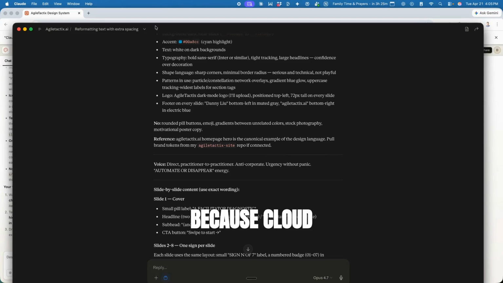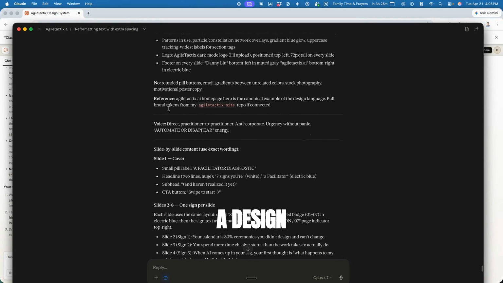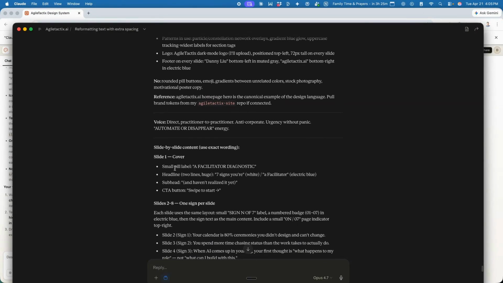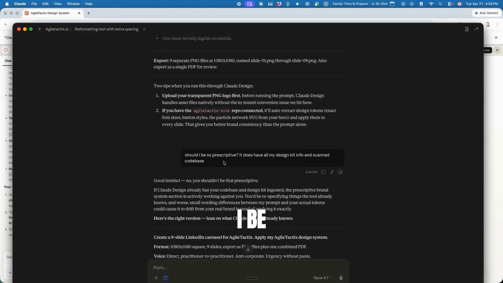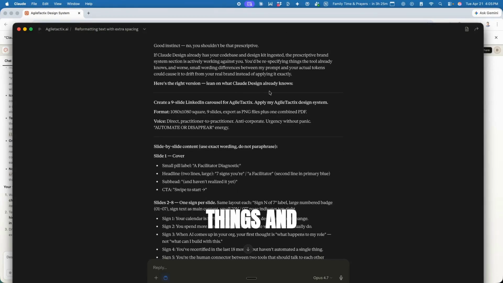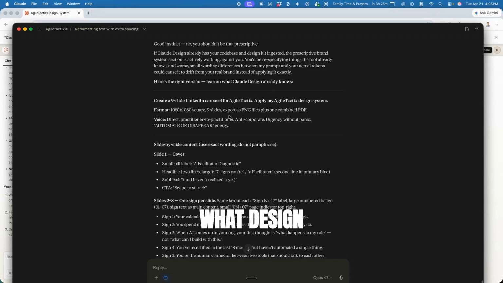Why? Because Claude Design just did a complete audit on my code base and built a design system. So I don't want to be overriding that. I want to see what it does. I want to see it shine in its own element and not put guardrails around it. So what I did is, looking at this, I just asked, should I be so prescriptive? It does have all my design kit info and scanned code base. I'd be respecifying things and causing conflicts and hallucinations and things like that. So here's the right version to lean on what Design already knows.